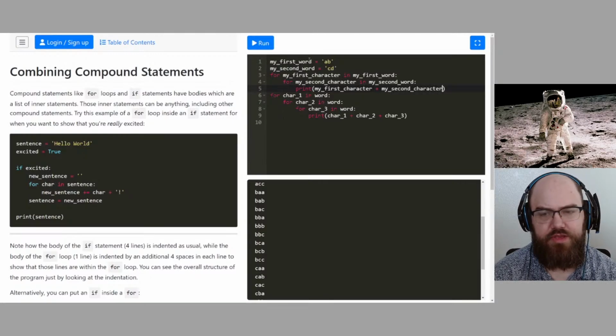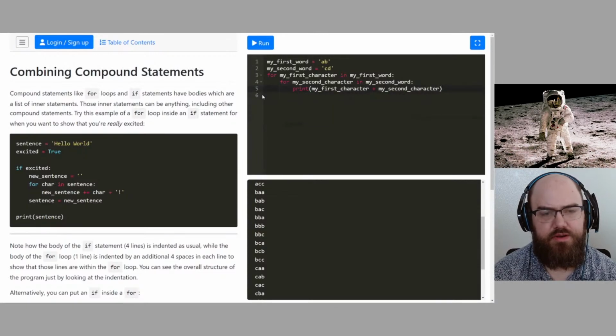And delete everything below this. I was about to say, because that's confusing. Yeah, those other things we don't need. Okay, we can run this.